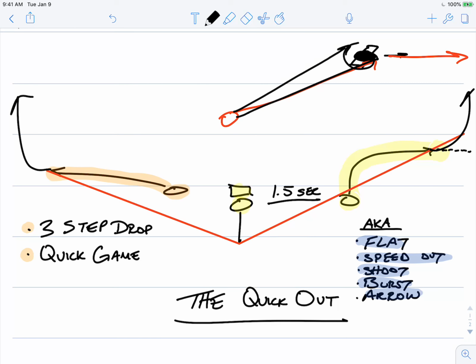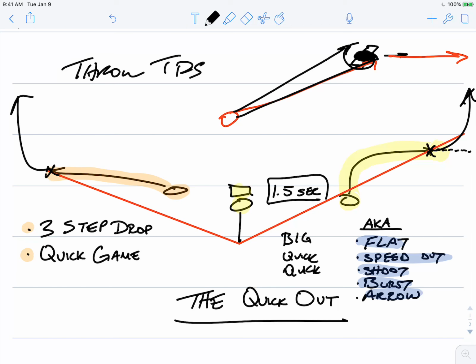So that's it. The key is throw it on time. 3-step drop. Remember, a 3-step drop is big, quick, quick. Ball comes out, put it on the nose of the receiver so that he can run to score. Remember, throw touchdowns. Don't throw footballs.